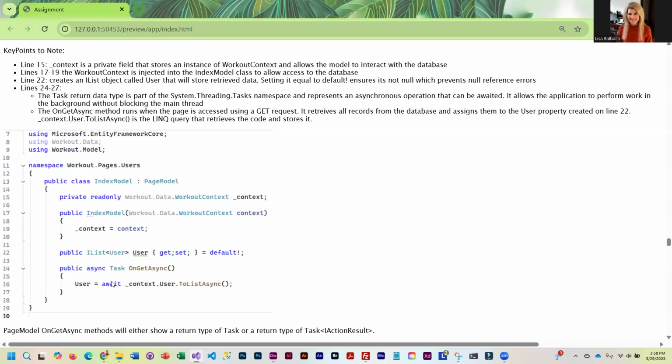Okay, and we learned that in one of our most recent lessons. Task is our return data type, and that is part of System.Threading.Tasks that we recently learned about as well. It represents an asynchronous operation that is allowed to be placed in a wait state. It allows the application to run in the background without blocking the main thread.